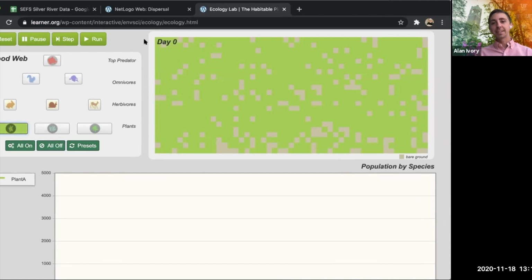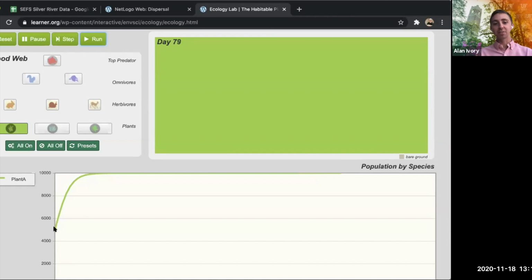And it's gonna go by days. So we're on day 0 right now, but if I hit run, these days are gonna start going until it gets to 100. And so you can see this graph down below. We started at about 5,000 plants, but it really quickly took off to 10,000 plants, and it stays there for the full 100 days. So that means there was a lot of that grass taking over this ecosystem.